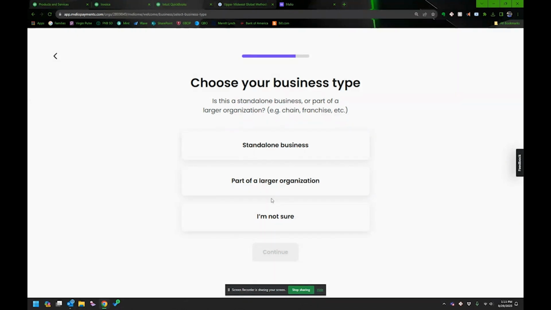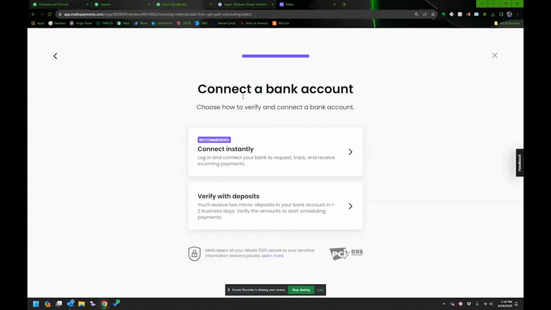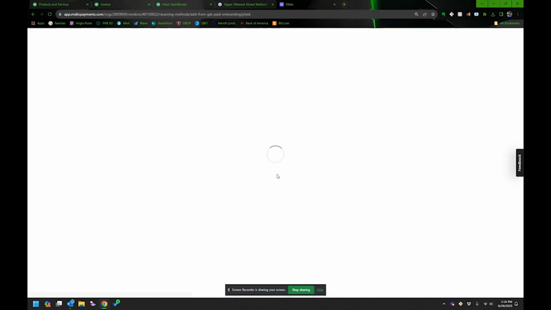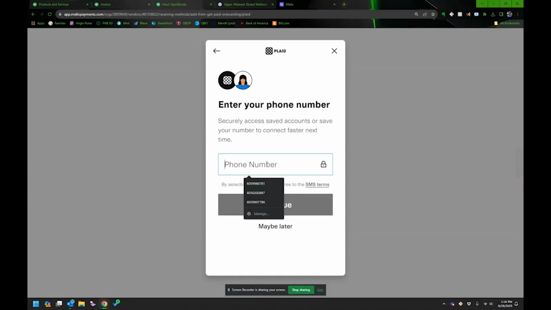Is this a standalone business or is it part of a larger organization? Well, that's interesting. I'm going to say it is a standalone business for now, because a lot of churches are part of a denomination, I'm not totally sure. Well, maybe I should put connect to a bank account, connect instantly, continue, enter my phone number.